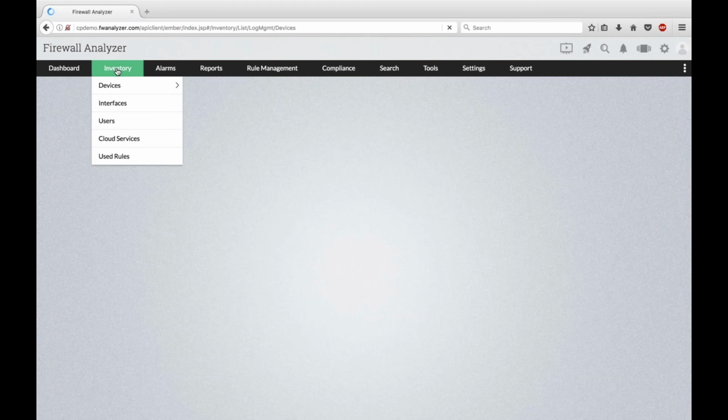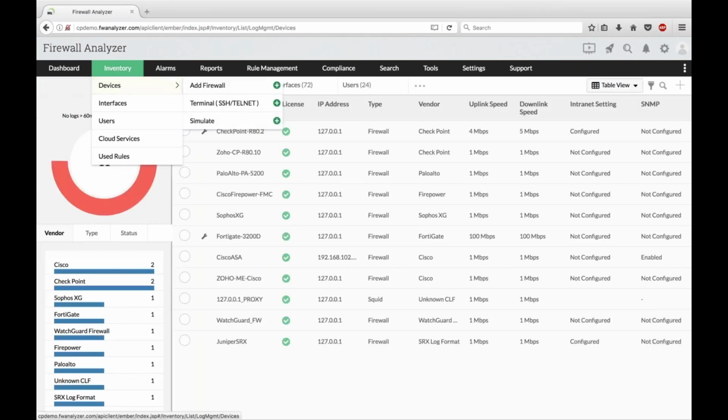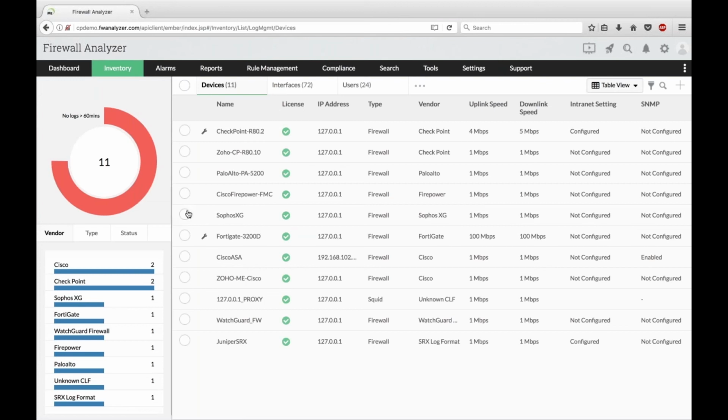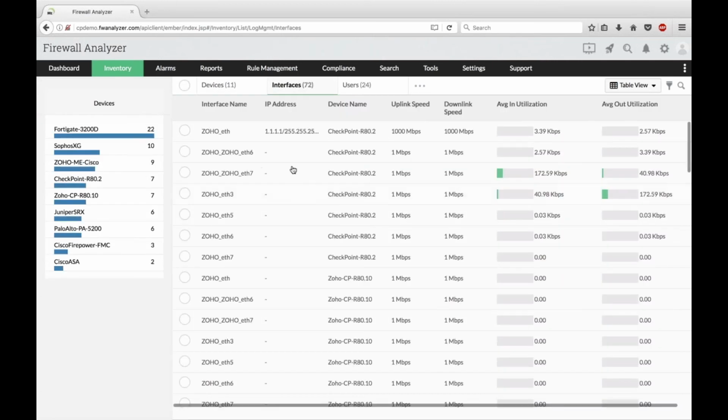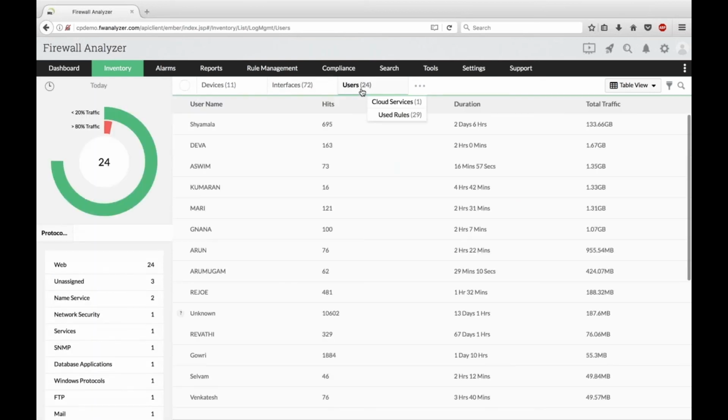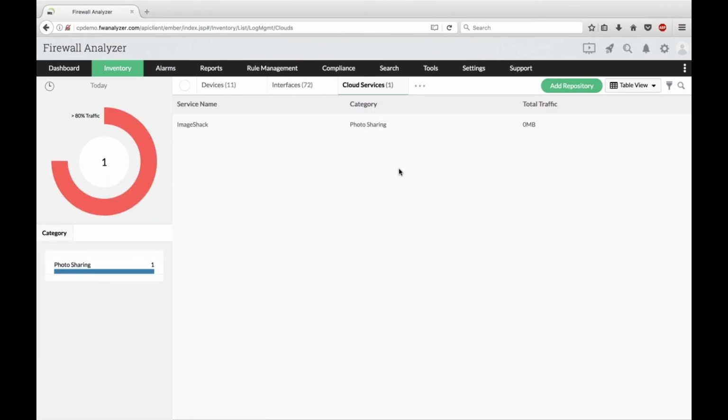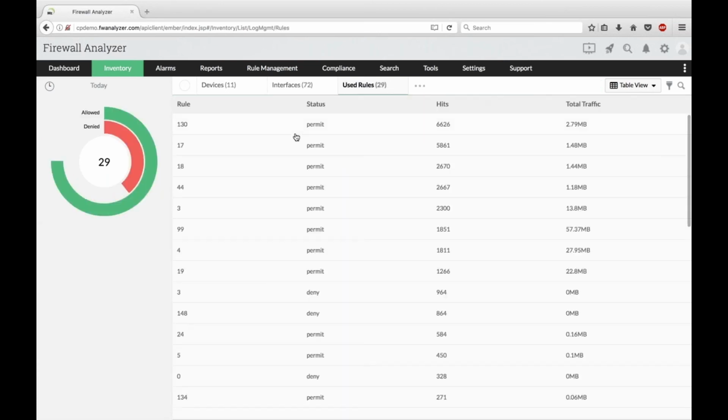Next, we move on to the inventory. So from the inventory, you get a status on each firewall device configured in Firewall Analyzer. So as I mentioned before, inventory is where individual firewall based reports are generated. So for every firewall, you get a specific report. So these are the firewalls that have been configured in Firewall Analyzer. And next is the interfaces. So the interfaces that have been configured under these firewall devices are listed here. The users who have generated traffic via these firewalls, the cloud services, and finally the rules.